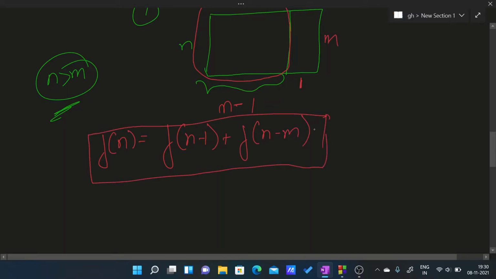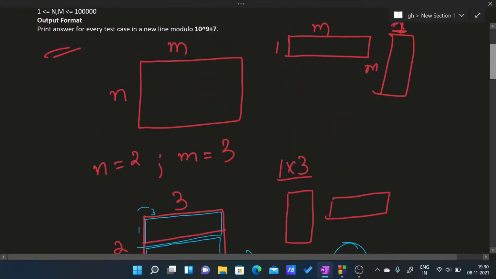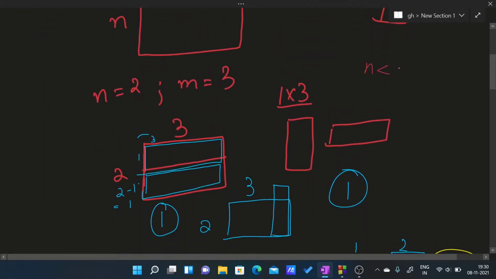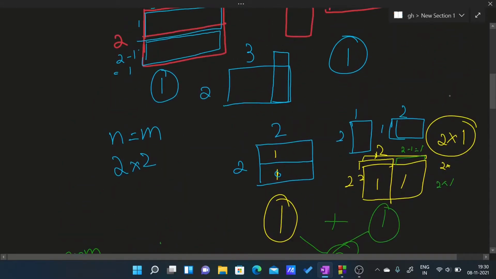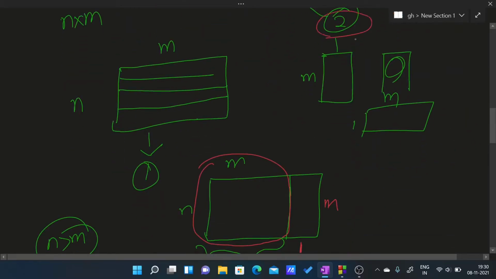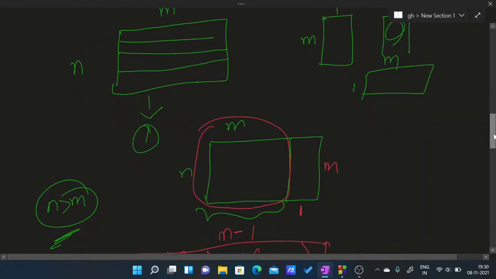So we got three cases. That is, when n is less than m, we got 1. When n is equal to m, we got 2, and when n is greater than m, we'll find it through this relation.